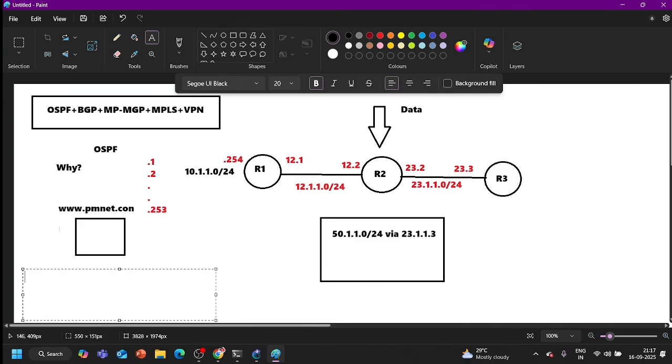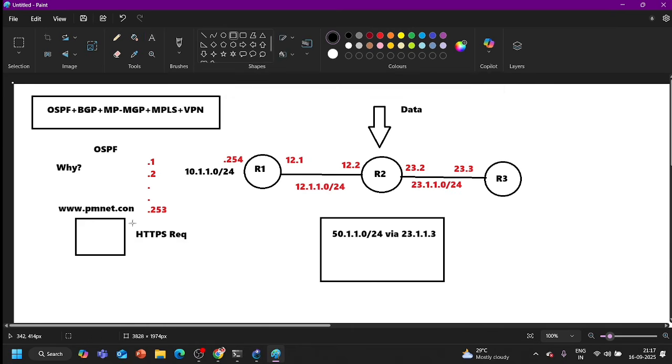Because as soon as you browse this domain name in the browser, your machine will generate one HTTPS request message. At which layer? At the application layer, because the HTTP protocol works at the application layer. When I say any protocol works at the application layer, it means that protocol is going to generate all its messages at that layer.